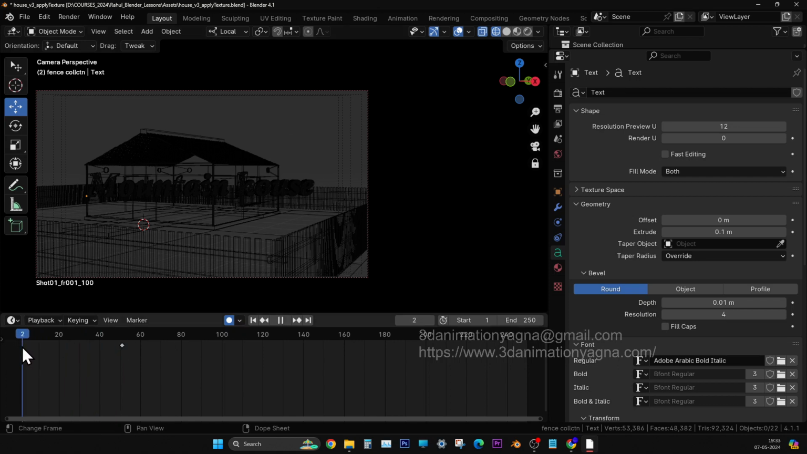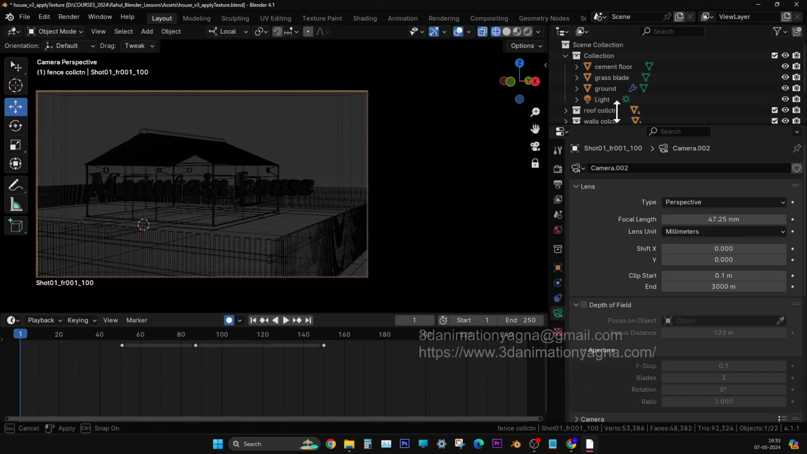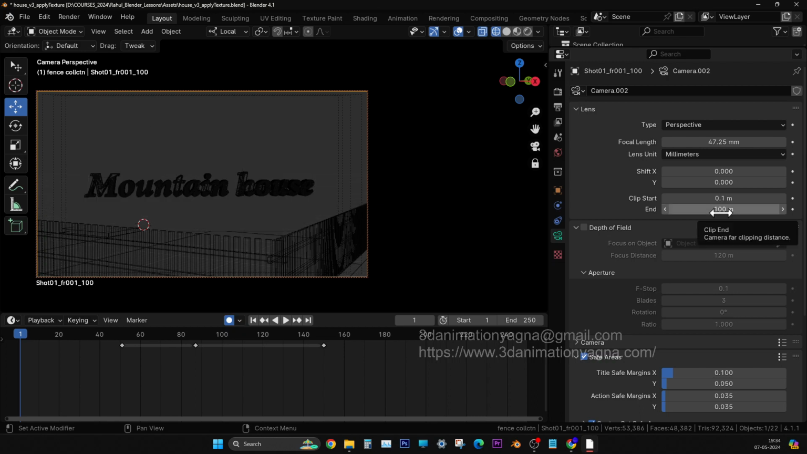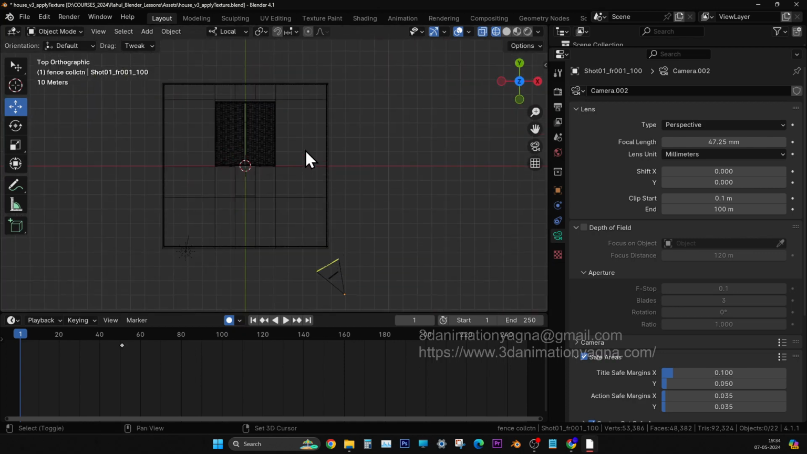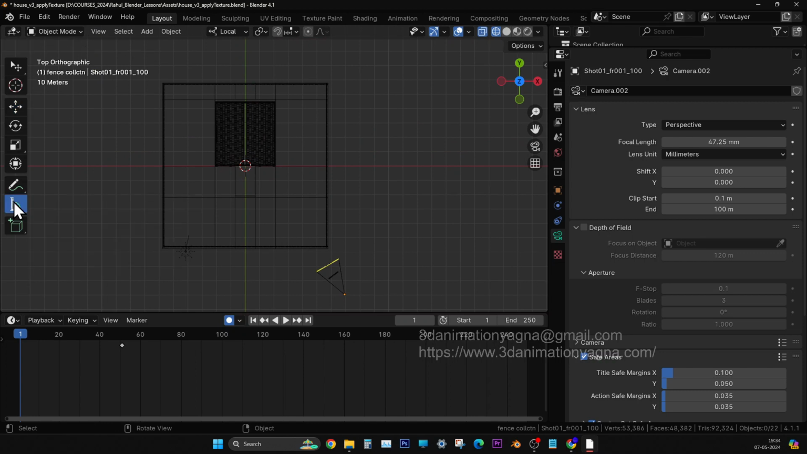So what I will do, I will select the camera and we can see the depth of field here. Focal length is 45.25 mm. That is okay. Let it be like that only. Now clipping also you should check. By default the clipping will be 100 in Blender. See, it should not be 100 because the distance is more. If you go to top view, see how much the distance is. The distance tool is there on the left side in the toolbox. You can just select that and see the distance from here.